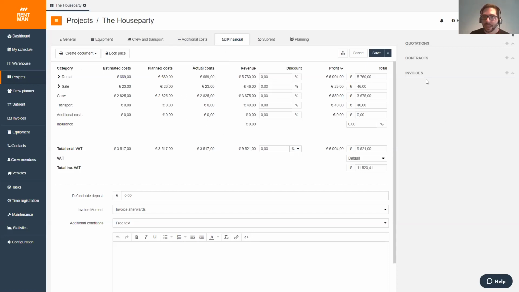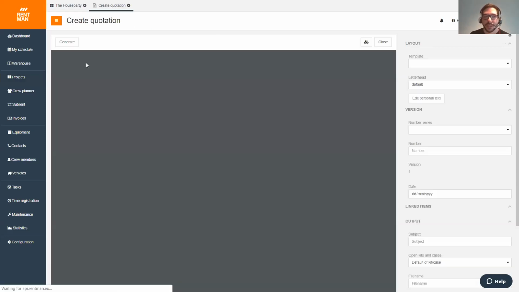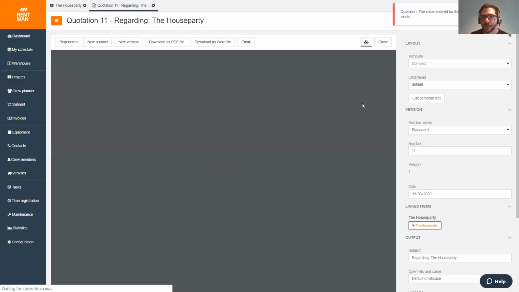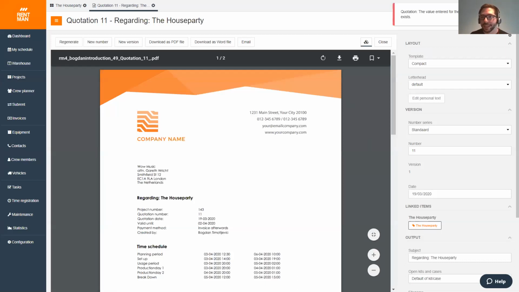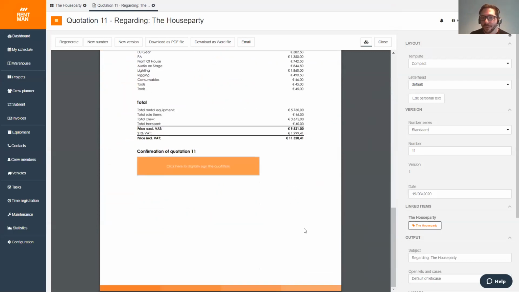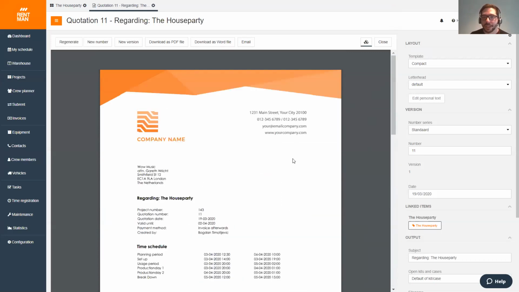But yeah, let's say we are completely satisfied with what we have here. So it's time to create a quotation. At this moment, we'll just select create document and create quotation right here. This window will pop up. We'll just need to make a new number out of it, and we can see that the quotation has shown up right here.